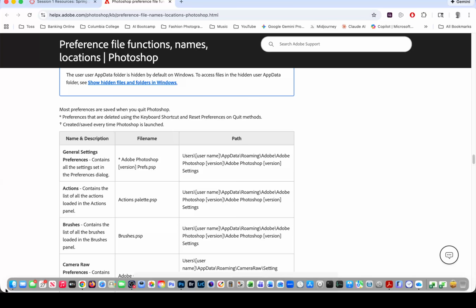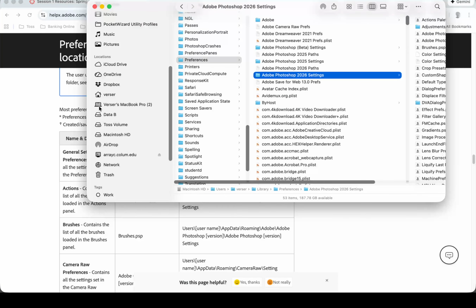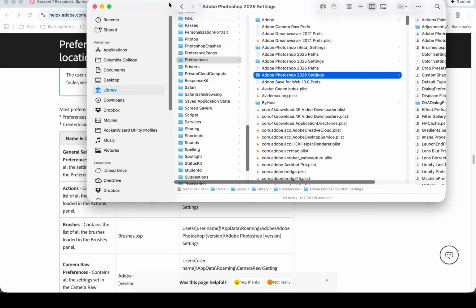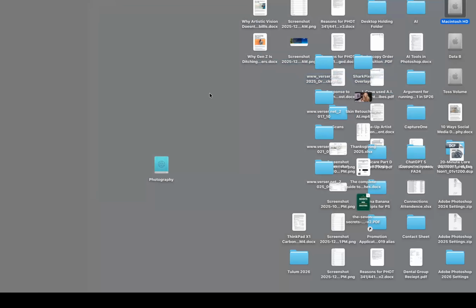So for the Macintosh, so the Windows people, go looking for this. For the Macintosh people, it's tricky to find this because Apple hides the user library. So to find the user library, you need to follow these steps. So do this with me. You need to come into the Finder. I'm going to hide everybody else so it doesn't look too confusing in here.